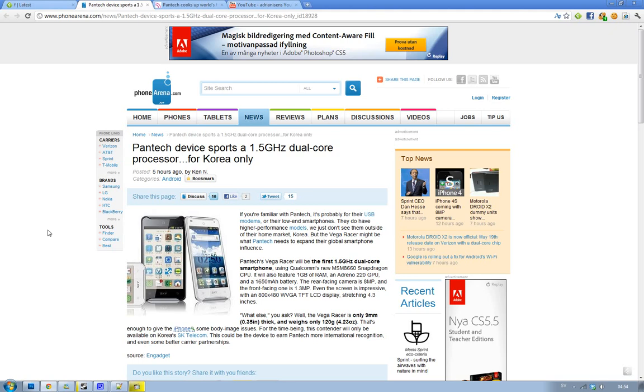And the bad thing though with this device is it's only for Korea. Yay! It's only for Korea. So if you don't live in Korea, you're probably never going to see this device outside. And it's on the Korean SK Telecom carrier network. So yeah, kind of sucks, huh?